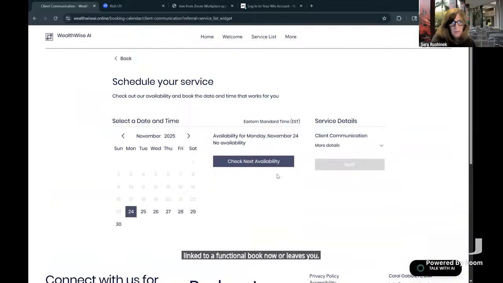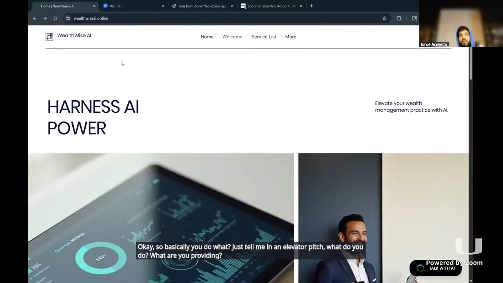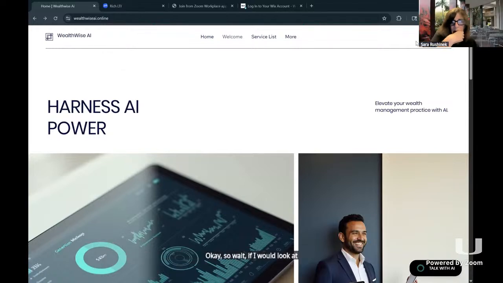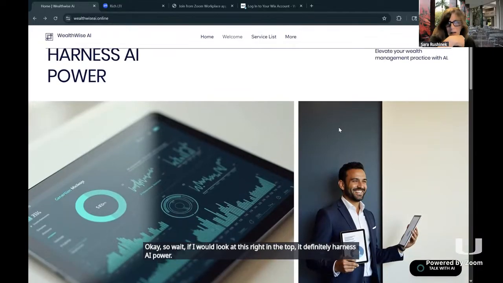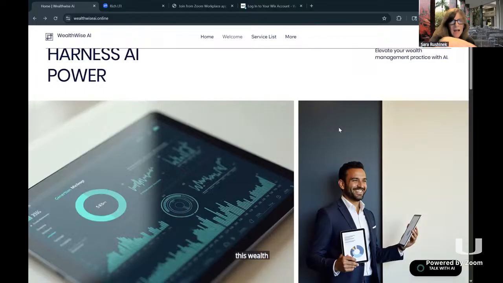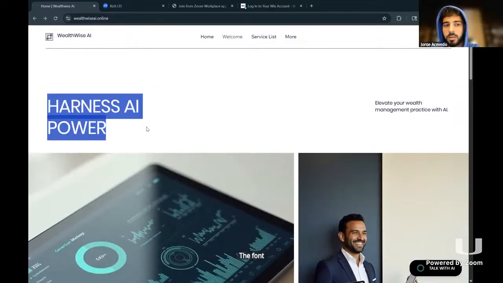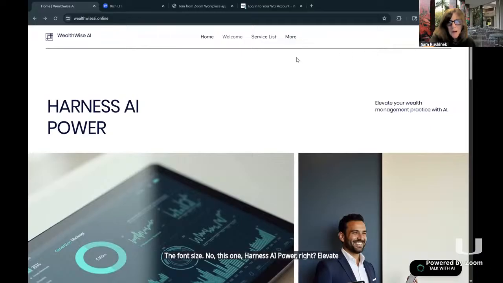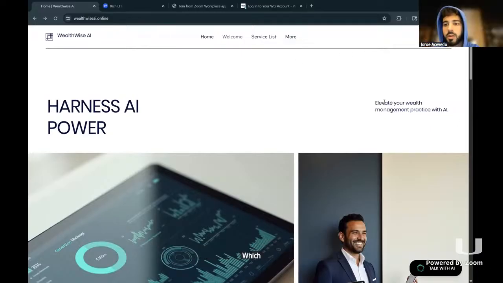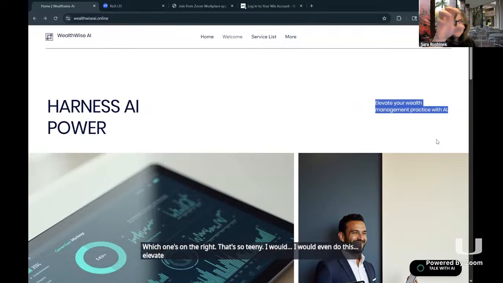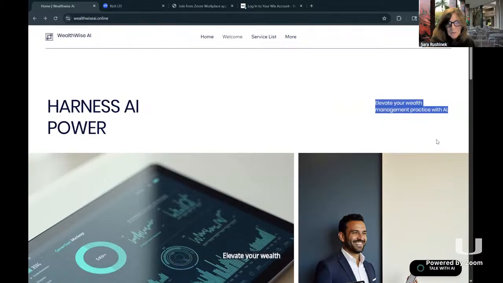So basically, just tell me in an elevator pitch, what do you do? What are you providing? We give wealth management consulting. That's what we do with AI. If I look at this right at the top, they definitely harness AI power. This wealth management practice with AI looks kind of small. I would increase the font size. Not this one, this one: Elevate your wealth management practice with AI. It's so teeny. I would make that the key.